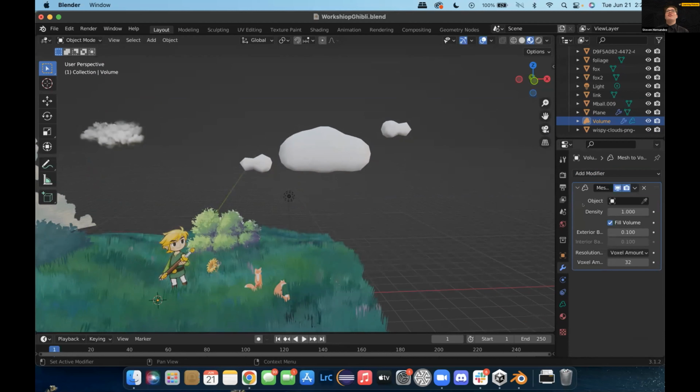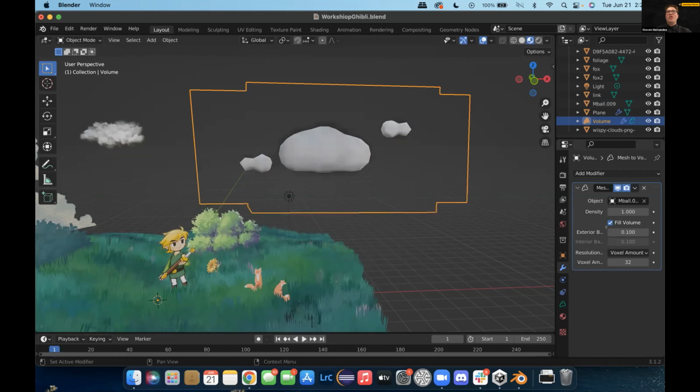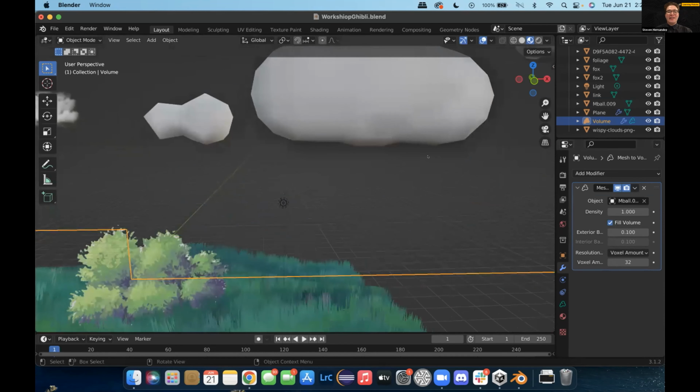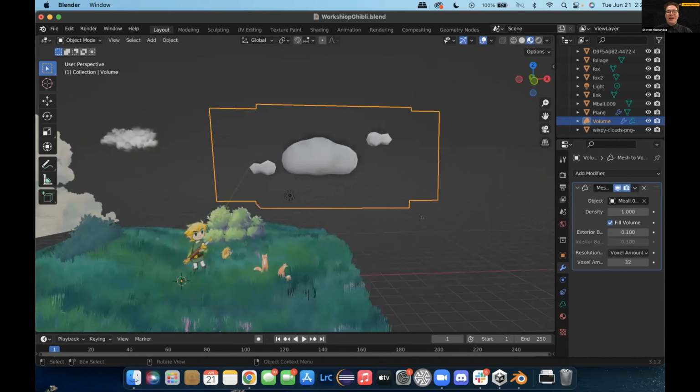And this little modifier prompt comes up. You'll see an area that says object. You'll click the little eyedropper, your cursor will change to an eyedropper, and just click on the metaball, like the cloud object in your scene. It'll be a little fuzzy right now, but we'll change that in a second. You'll probably see just around the metaball, it's kind of like a little shadowy volume type thing.